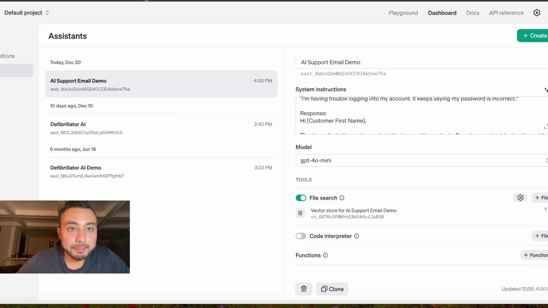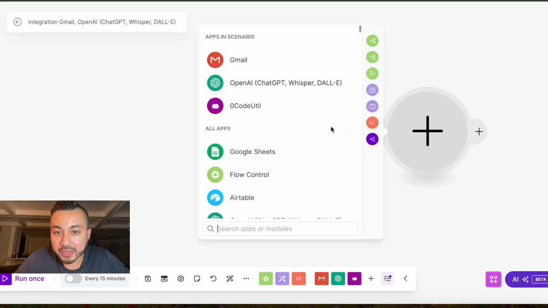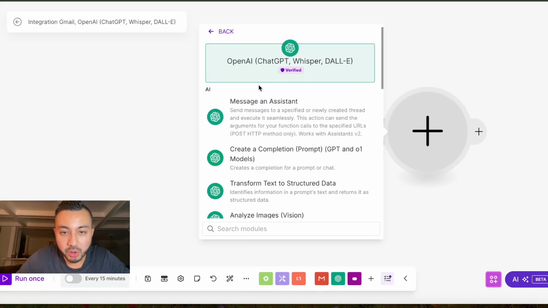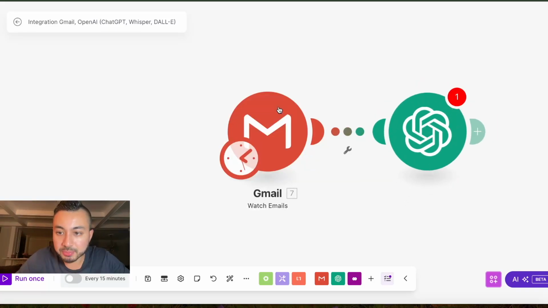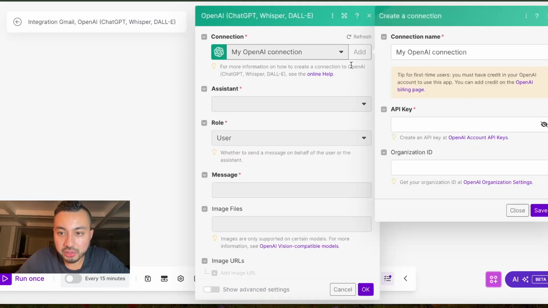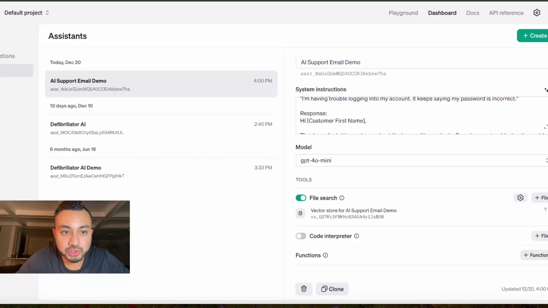So now let's hop back over to make.com and we'll go ahead and add another module. This will be our OpenAI message an assistant module. Make sure to add your connection here. Your API key, if we go back over to platform, I don't think you're going to be able to see it on my screen, but it's right on this left-hand column under API keys.